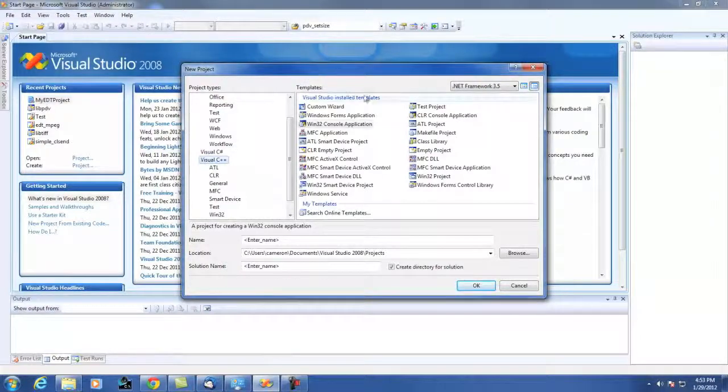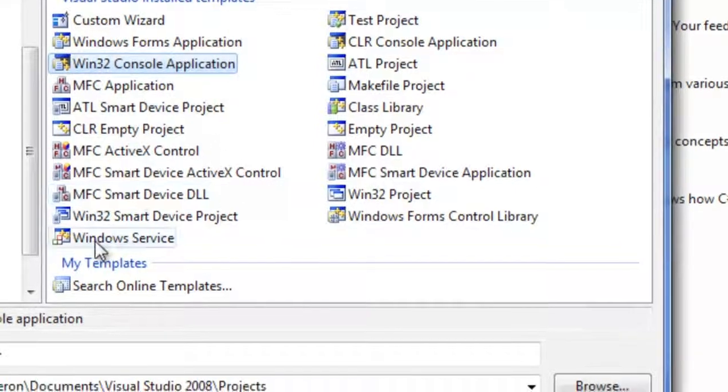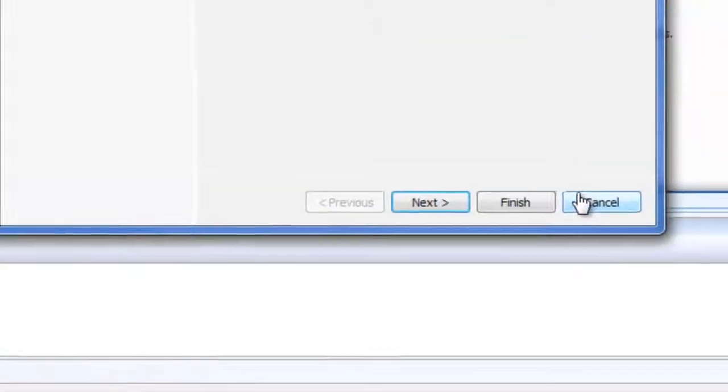When the wizard opens up, we're going to select Win32 Console Application and then enter the name of the application we want. Okay, once you've typed in the name, select OK.